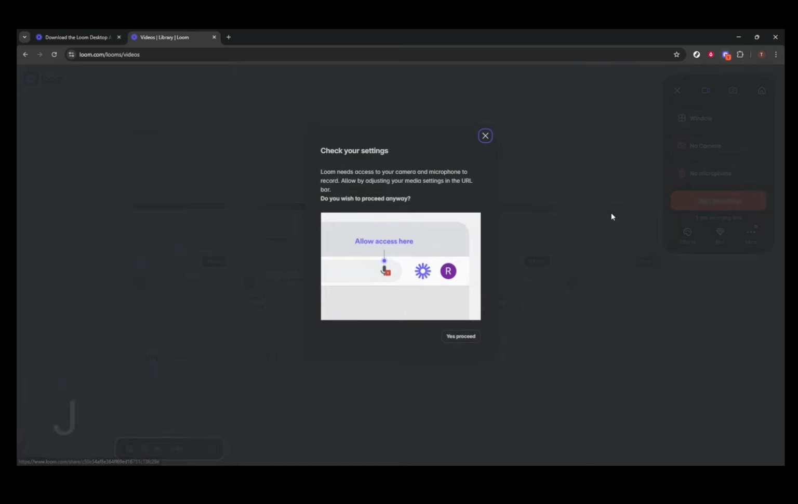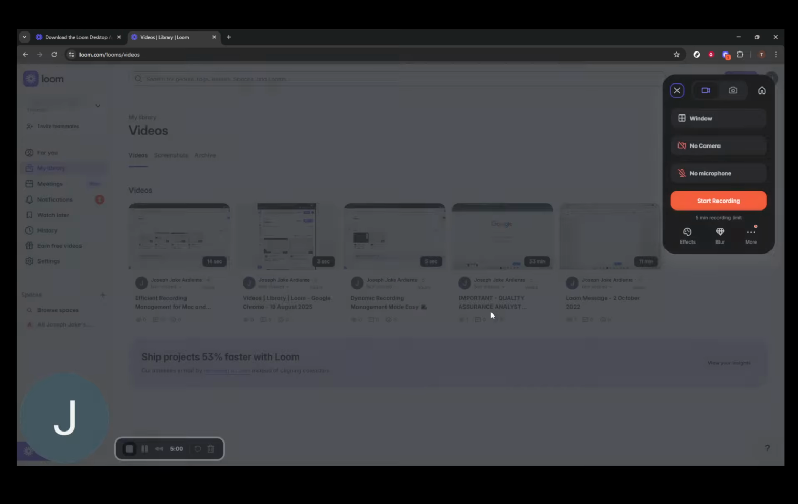In the end, these shortcuts are designed to enhance your workflow, making it easier to control your recordings with just a few keystrokes. By integrating these simple steps into your Loom usage, you're setting yourself up for quick, efficient recording sessions that help you stay focused and productive.